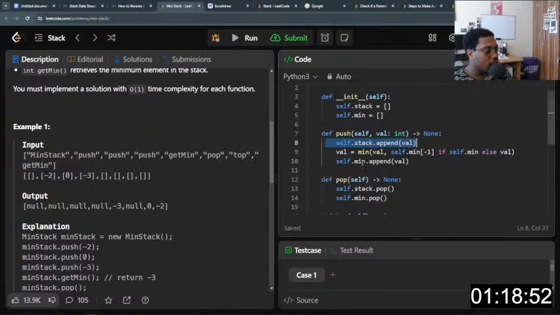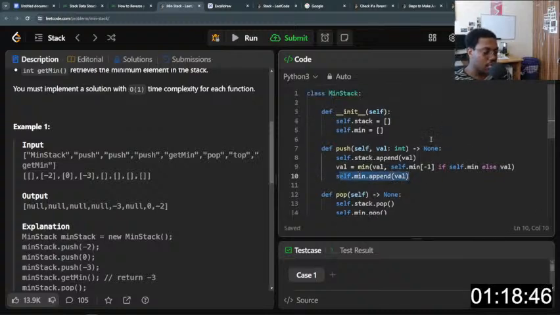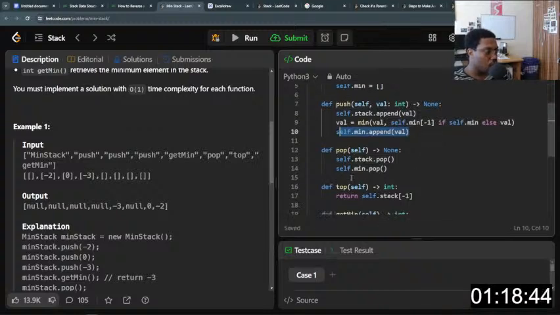So, and yeah, when we find a minimum, we always want to append a minimum. And when we remove the value, we also want to remove one from the minimum, like I said here. So why do we do this? We want to keep the current minimum up to date.